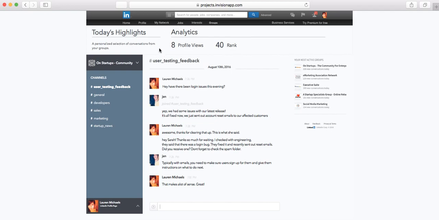The last main important thing about groups functionality is the analytics bar up here. This is basically the analytics to showcase how many profile views you got within a particular group and your ranking within the group out of all the members. So again, it gives you more analytics as to how you are contributing. And that is our LinkedIn for groups redesign.